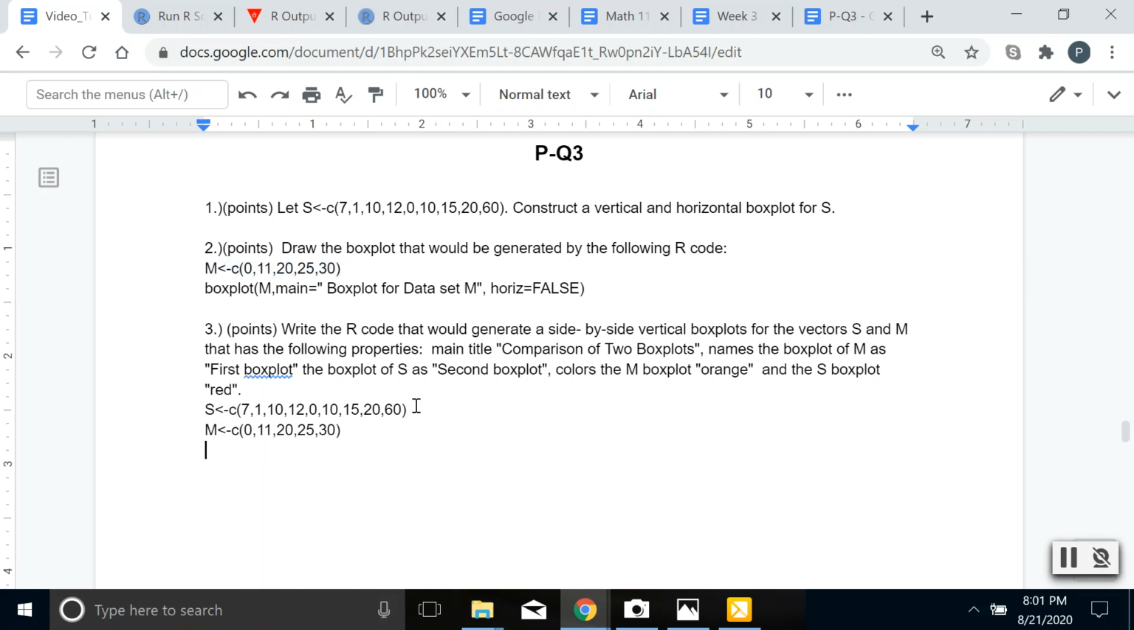Okay, then we'll have our boxplot function. Let me write that here. So we'll write our boxplot here, S and M, and we're going to label the main title as comparison of two box plots. So this here. Okay, names the box plot of M as first box plot and box plot of S as second one. So let's do that next.